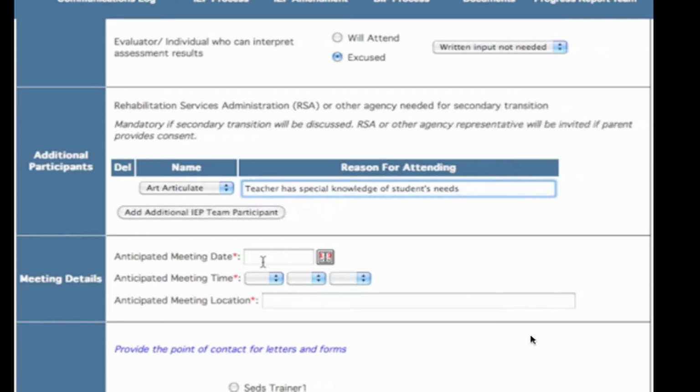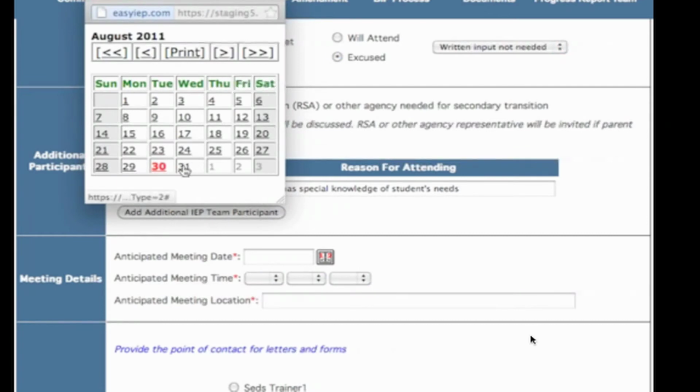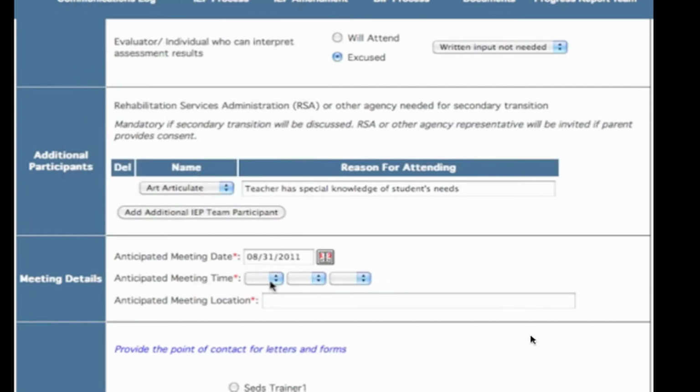Meeting Details. In the Meeting Details block, click the text field or the calendar icon to enter the date of the meeting. To enter the time, click on each drop-down menu. To enter the location, click inside the text field and enter where the meeting will be held.